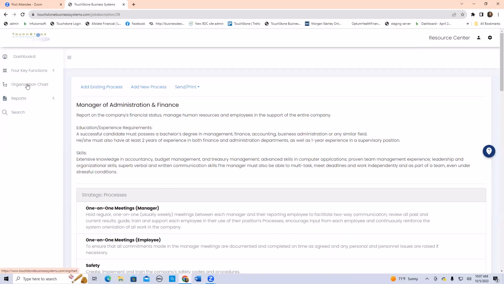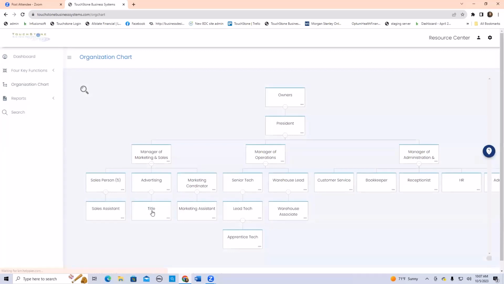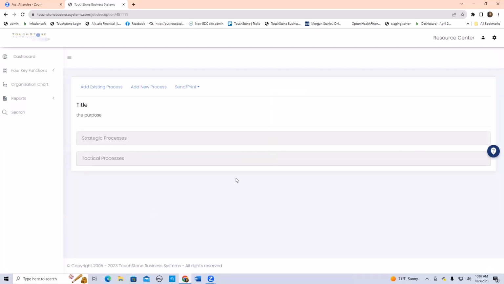So that's the objective field. So let's go back to this blank job description. The job description has two sections to it. There's strategic processes and tactical processes. So strategic processes are high-level processes. They're developing, innovating, managing, creating. So things typically a manager would do. Tactical is the technical work. So the getting the job done kind of work, the staff work.